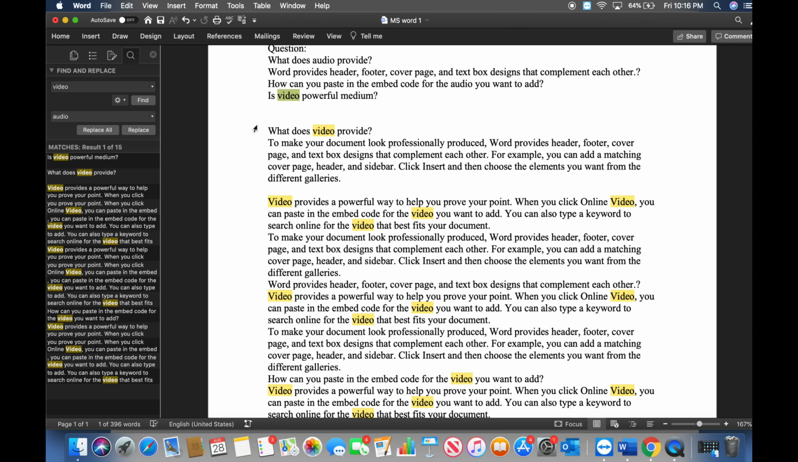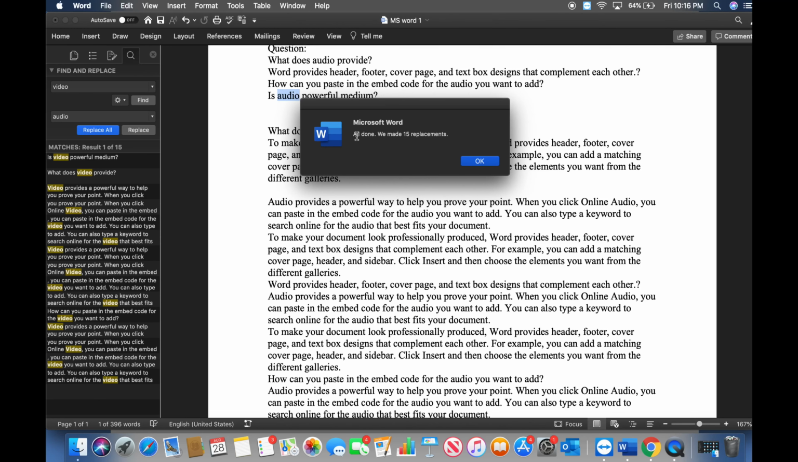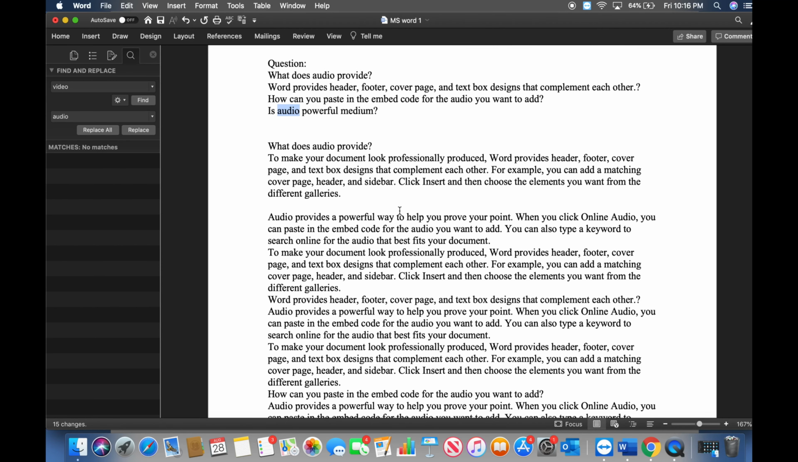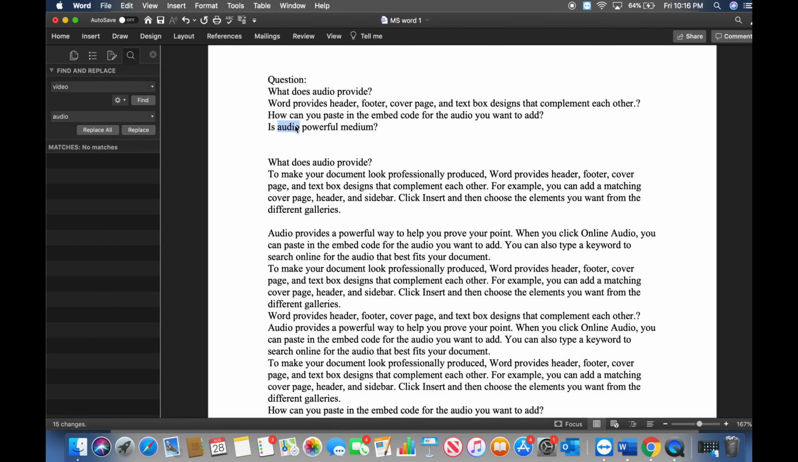Or else, if I'm pretty confident that I need to change all the words, then in that case, I can click replace all. And as you can see here, it says all done, we made 15 replacements. So now every video has been changed to audio. Let's go and verify it.